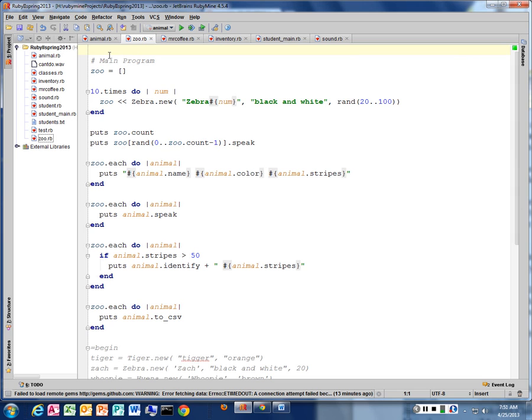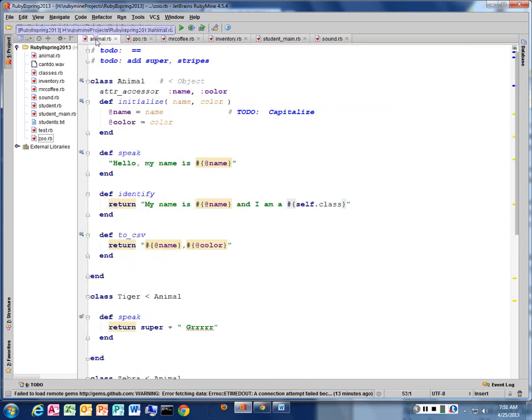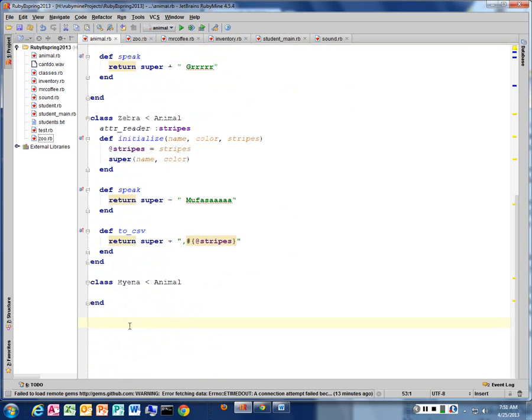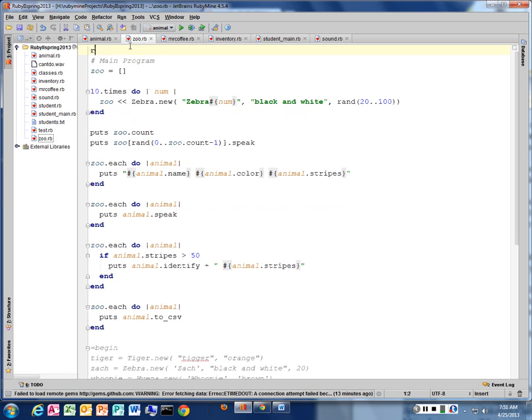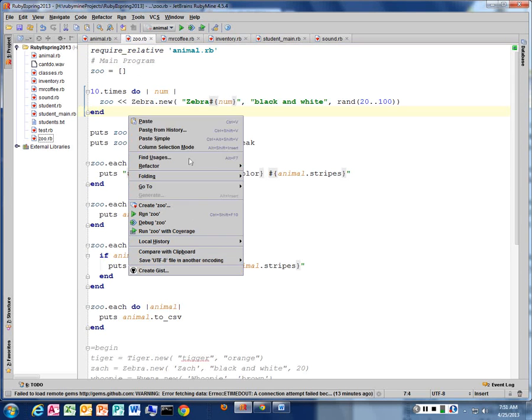my animals. So what I've done here is I took away the zoo code from my animal class, and I'm going to include or require it in my zoo side. So we'll use require relative, which is easier, and we're going to require animal.rb. That will be our animal class. And so this program should run the same way as it did yesterday. Let's just run it and make sure.